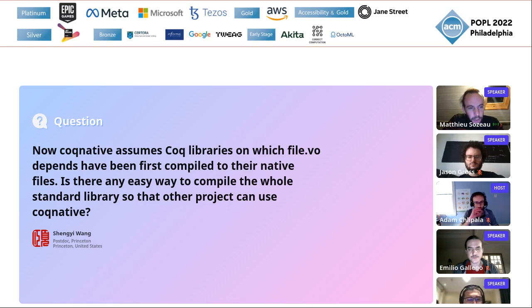Question about Coq native. Coq native assumes Coq libraries on which files have first been compiled to native files. Is there any easy way to compile the whole standard library so that other projects can use Coq native? I don't know the details well enough to answer this question. Can anyone else answer this?